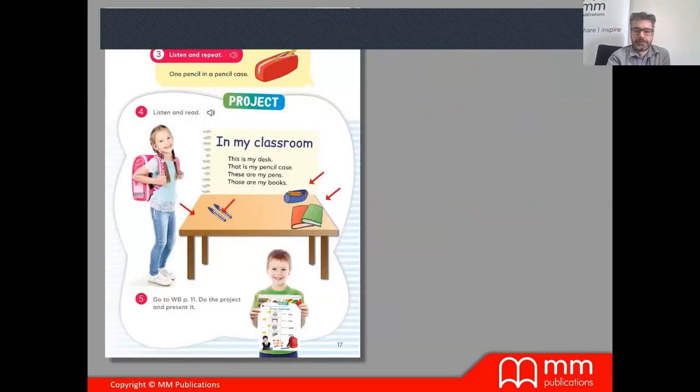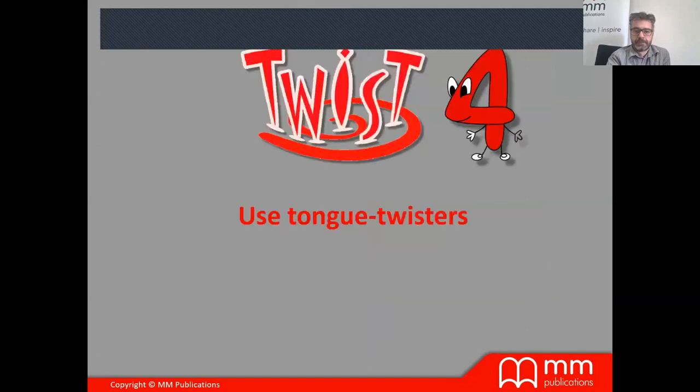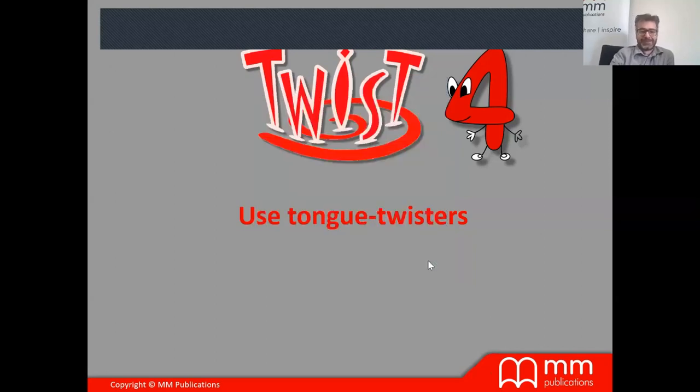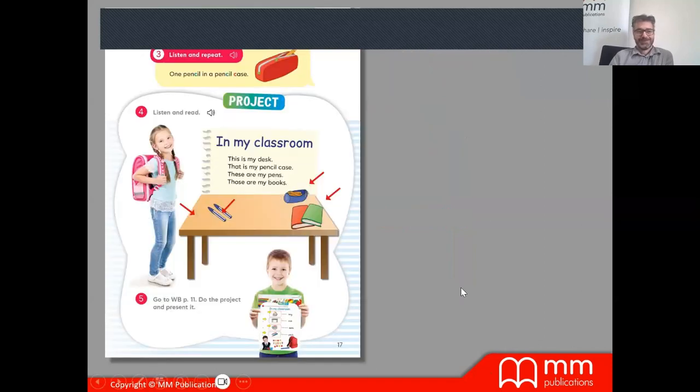This was another example. Now I go to my twist number 4, which is tongue twisters. Do you use tongue twisters in class? Do you like tongue twisters? What's your favorite tongue twister? Let's see if you have a favorite. Well, until you write, I will just show you an example of a tongue twister we have included.